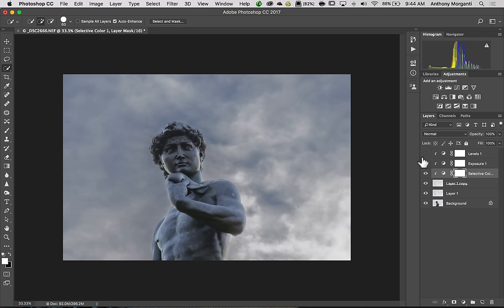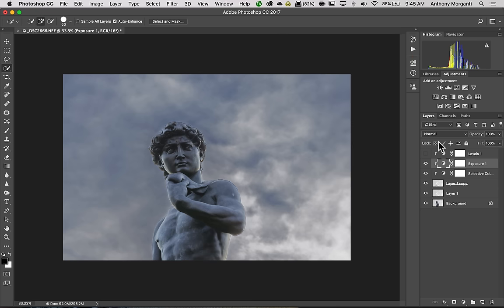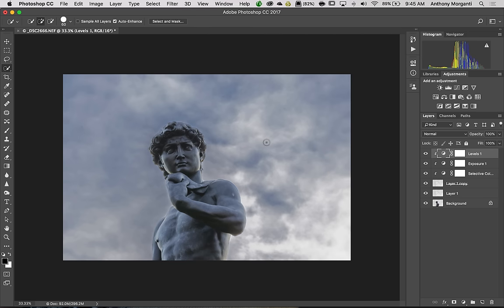Next, we did an exposure adjustment layer, and in that, we just turned the gamma correction up a little bit, just to add a little more contrast to the sky. And then finally, we did a levels adjustment layer, and with that, I just brought the slider at the far right of the histogram towards the left, which helped make the whites a little whiter and made the sky look a little better, in my opinion.